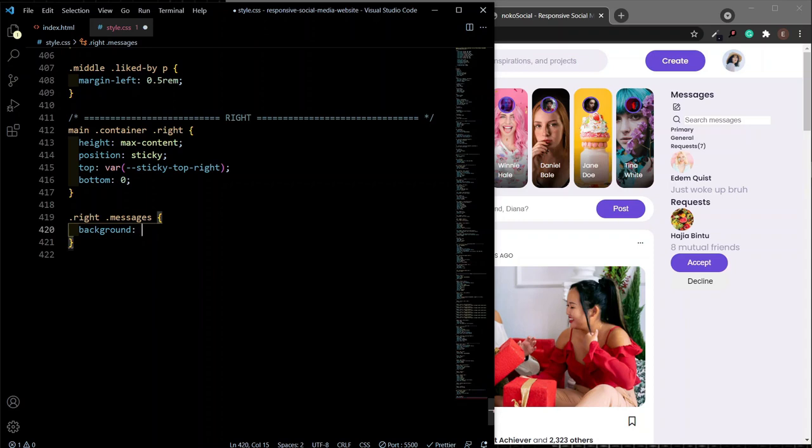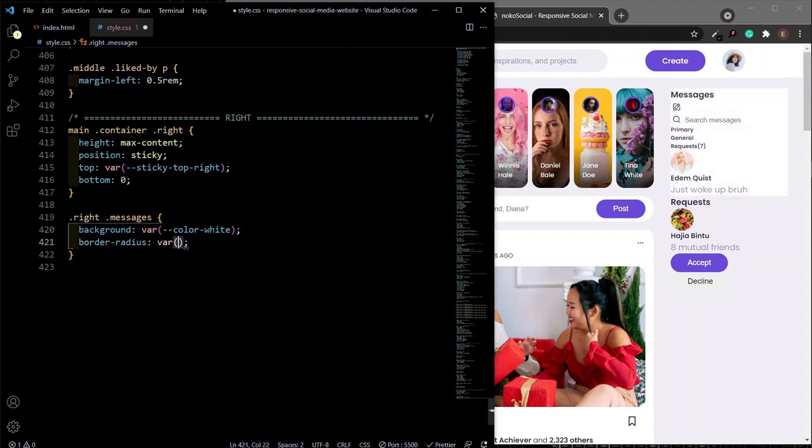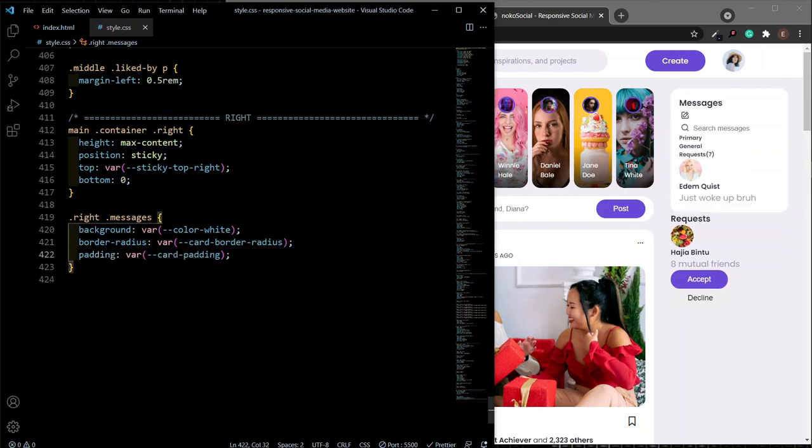I'm going to give that a white background, so white color. I'm going to give it a border radius of the card border radius, and then give it a pattern of the card pattern as well. That is for our messages class.